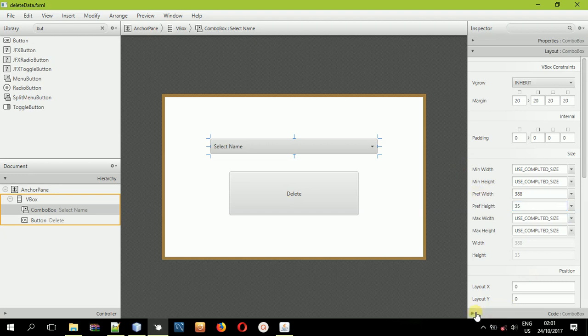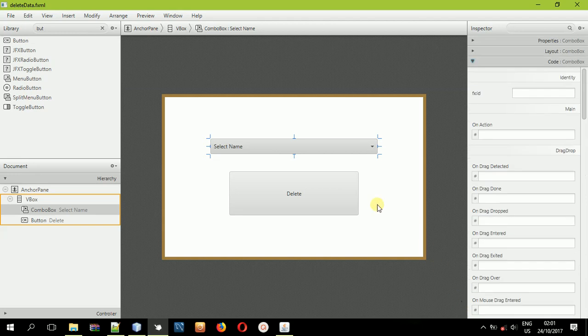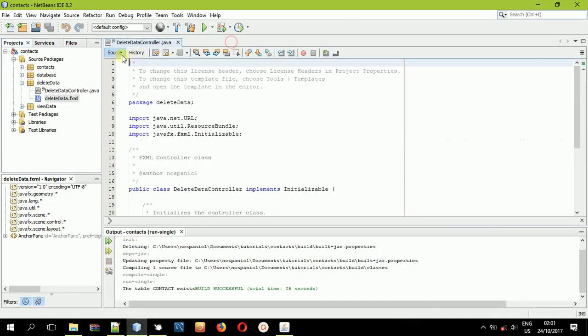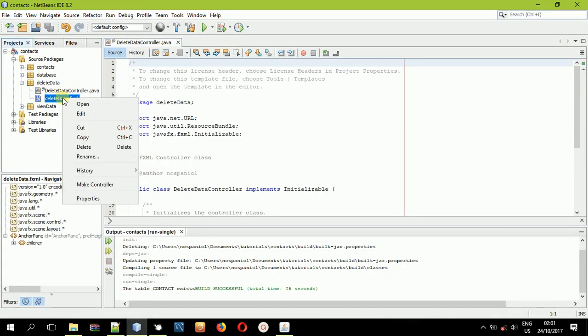So come to the code here. While having selected the combo box, give it an ID, names. Then come to the button, give it an action event method, and we'll type in delete. So that's it. Once you've done that, now you're good to go. Just come to this FXML, right click it and make the controller.